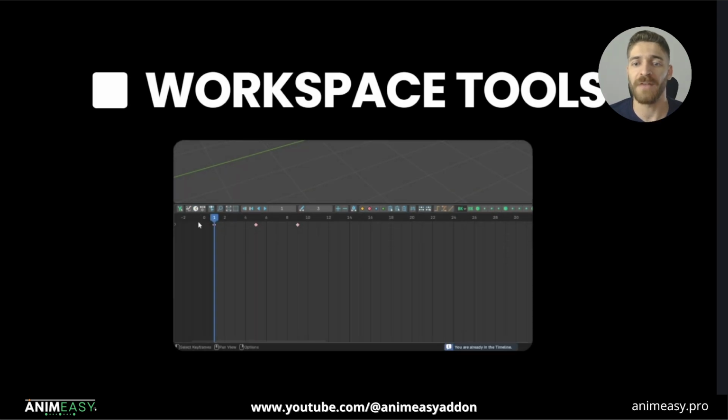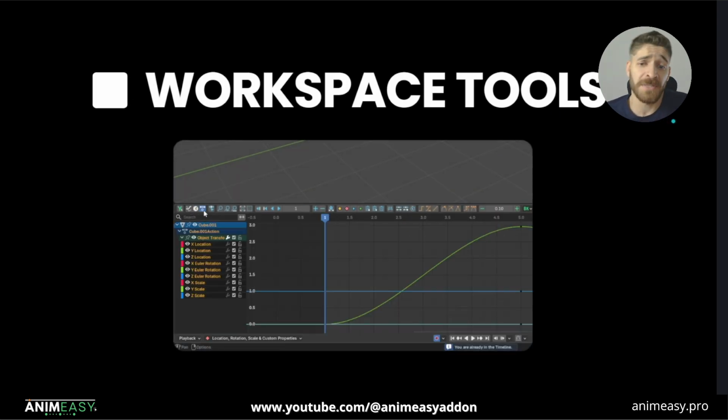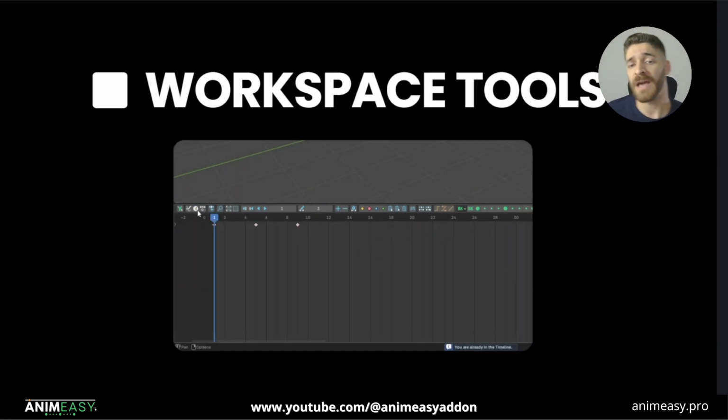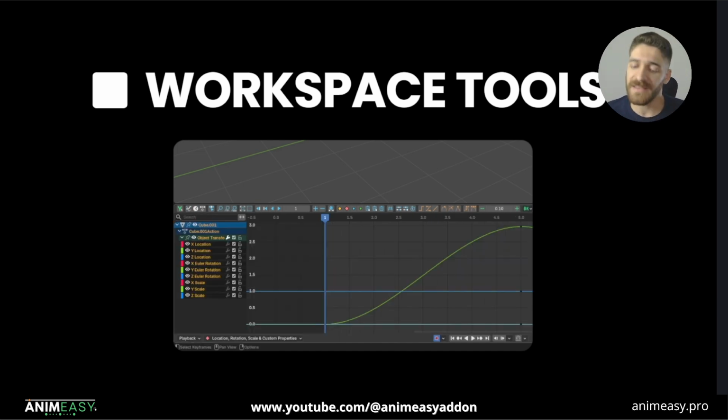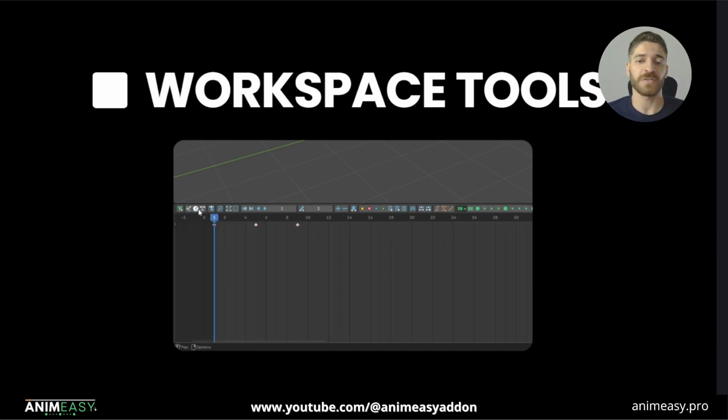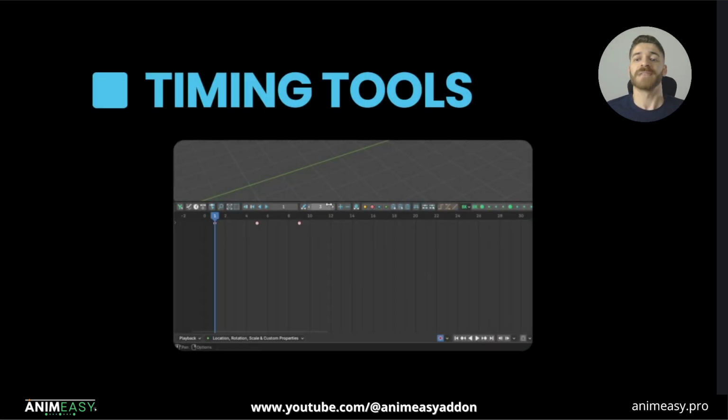White is for workspace tools, which pretty much means being able to switch between timeline, graph editor, and object. That's it, nothing more than that. Everything white is around the workspace tools. Timing tools: just think about what's needed for timing. It's creating keyframes, deleting keyframes, interpolating them, moving, snapping. All of this is around the timing tools, so you can focus on just one single part. Everything around timing tools will be in blue.